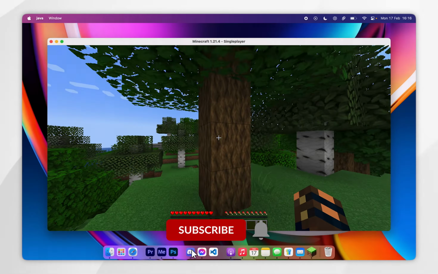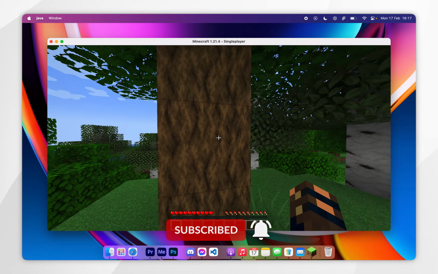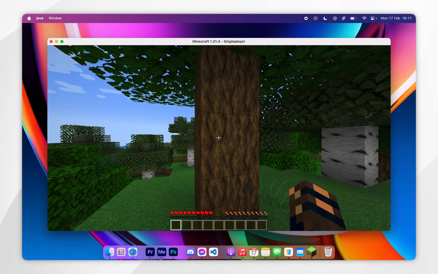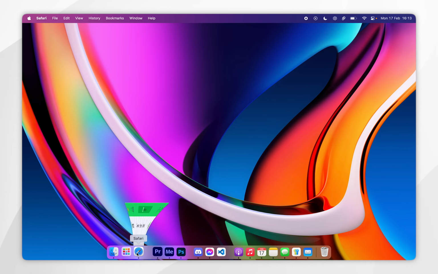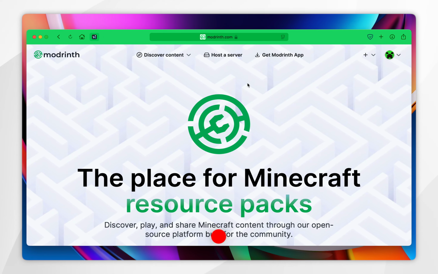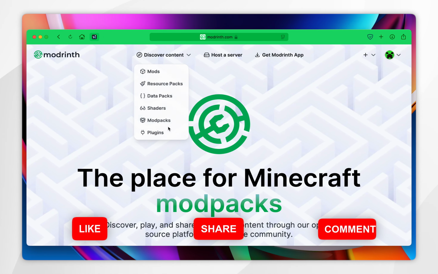In today's video, I'm going to show you how to download and install resource packs for any version of Minecraft on your Mac. The first thing we need to do is open our web browser and go to the resource pack website of your choice, and for this example we are using modrinth.com.